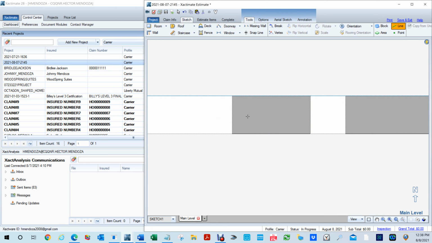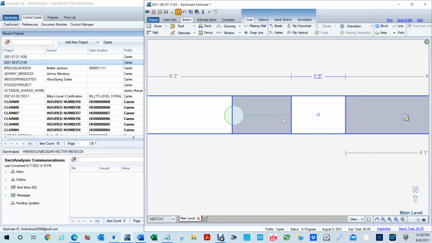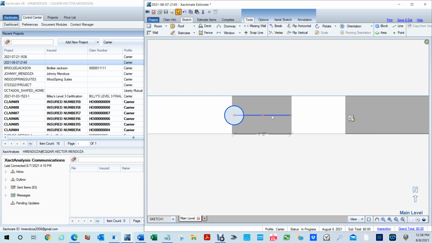I'm going to hit L for line. I'm going to click on the left-hand side and draw a little line till it says 1 foot 6 inches. You see it right in here? Now you just have to draw, and hold your shift key because it'll snap. You see how it's snapping? If you hold your shift key, you can move it anywhere you want. Now, I can delete that.